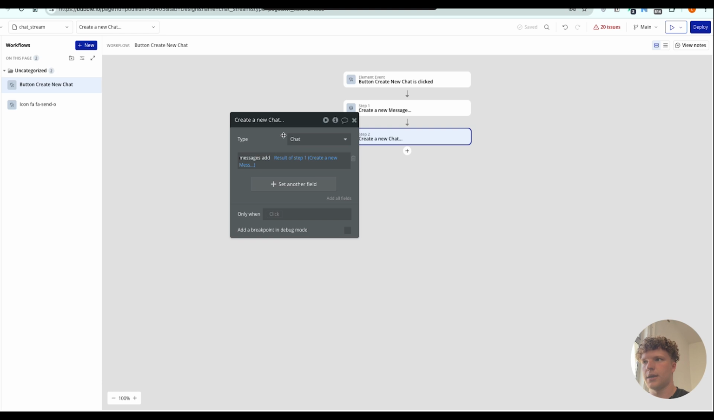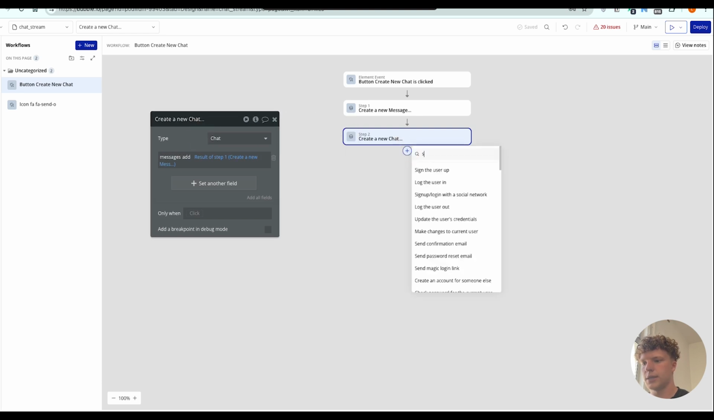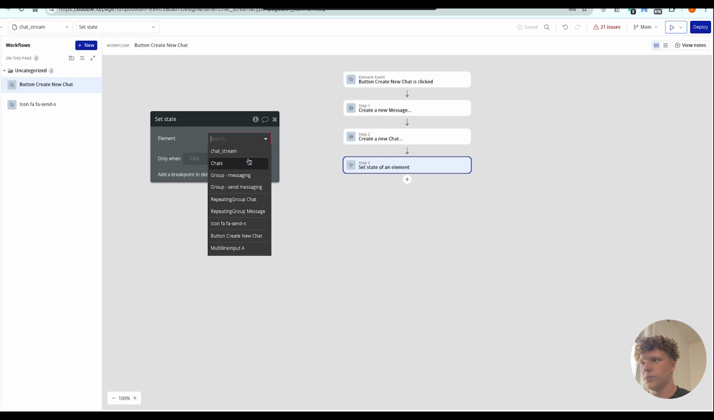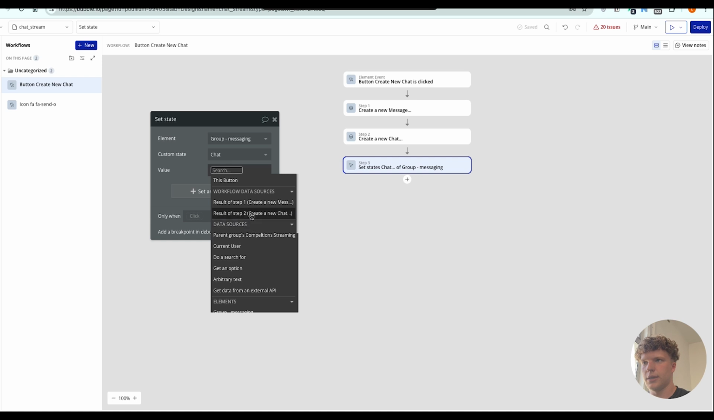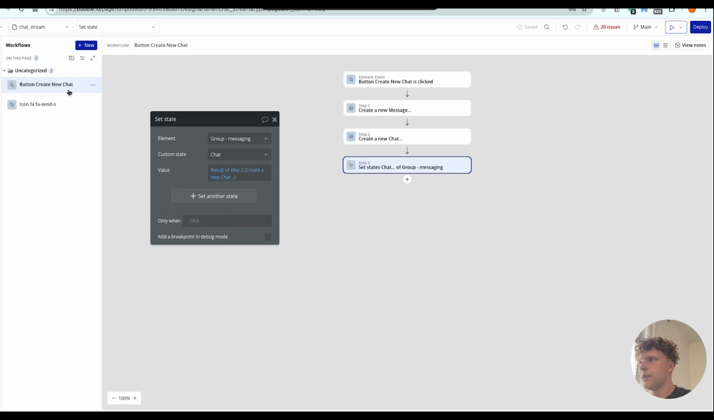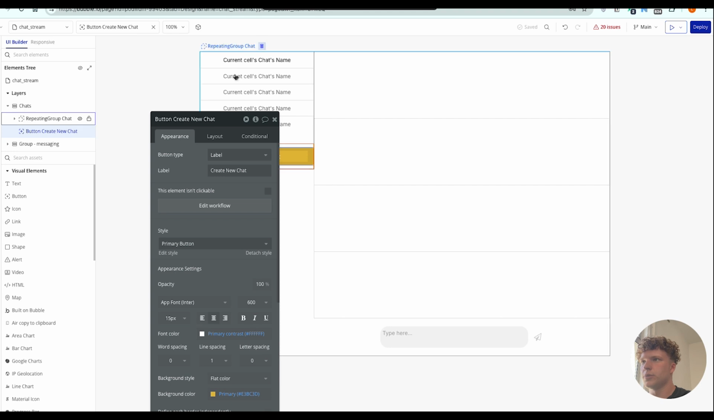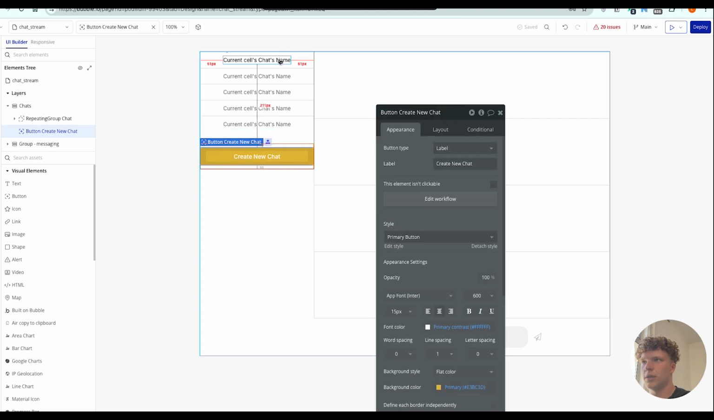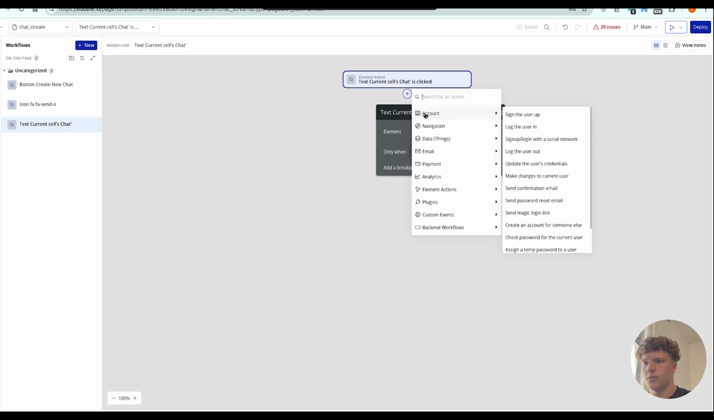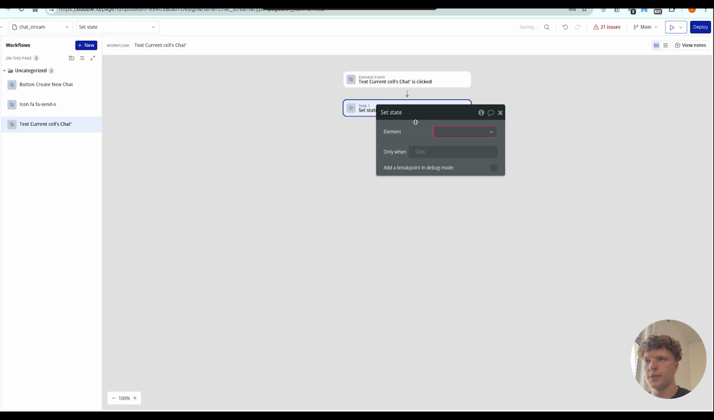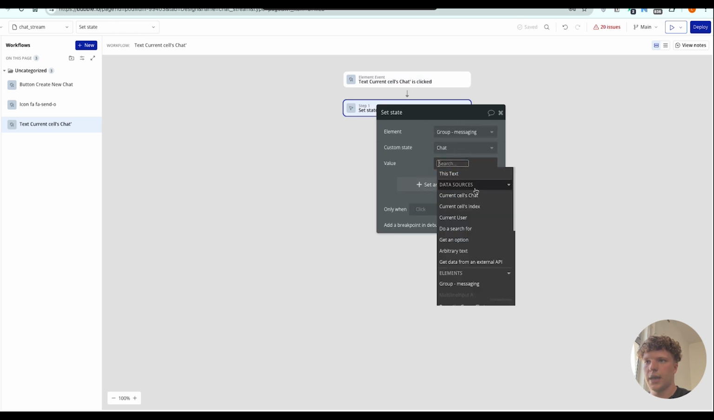Perfect. And then we actually are going to want to set the state of our group. So if we type in set, you can see we can set the state of an element, and it was our messaging group that actually has that chat. And then the chat we're going to set is the one we just created in step 2. Now again, we're going to want to do another workflow, because when our user kind of goes to this list here, we'll be able to flick between different chats. So we're going to add another workflow. We're going to want to set the state of an element, group messages, chat, and this time it's going to be the current sales chat.